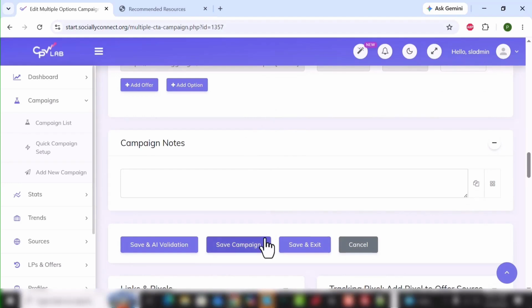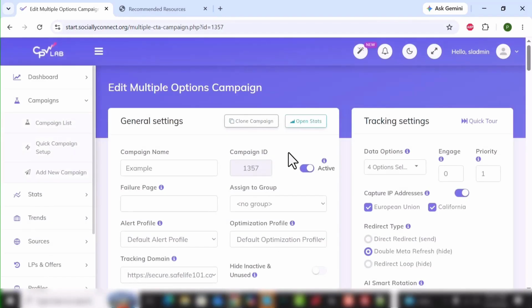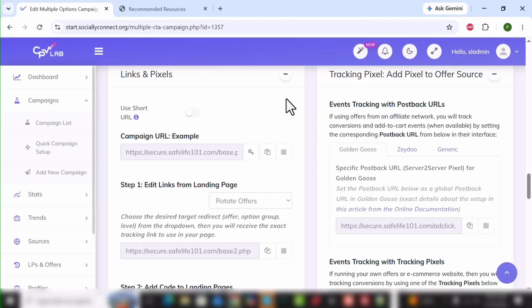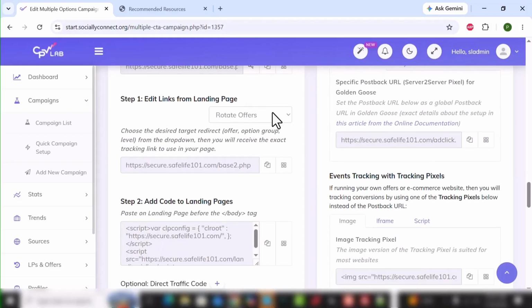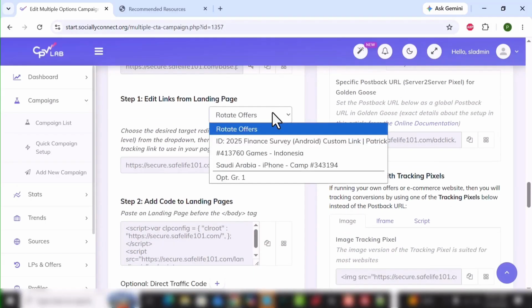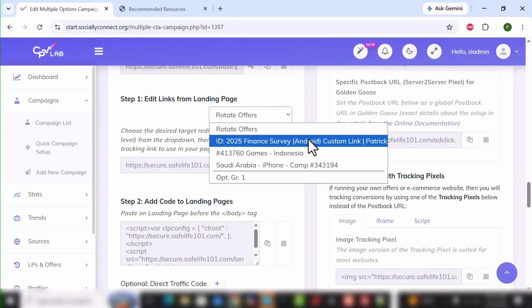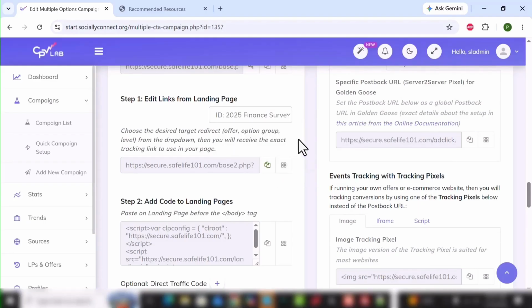So I'm going to save the campaign, and then we'll go to the link and pixels area. So now we're going to go to the step 1, edit links from landing pages section here. And instead of rotating offers, what we want to do is select the first offer that we have. So I'm going to select the finance survey, which is the first offer that I added to the campaign. I'm going to copy this, and then we're going to take it to our HTML.